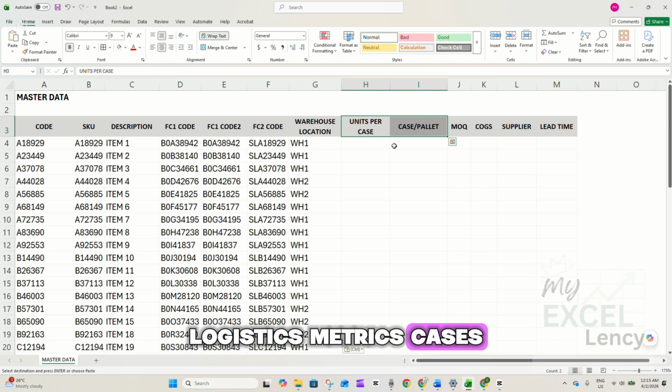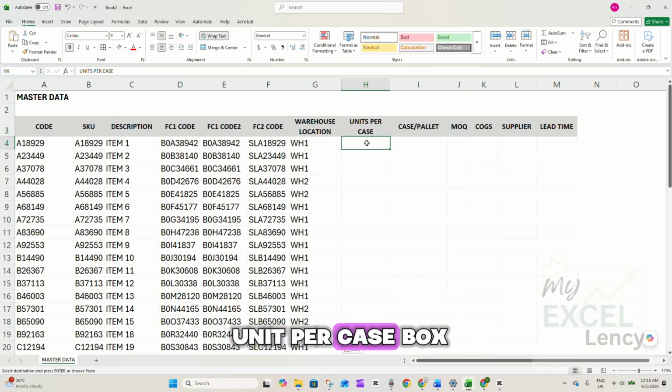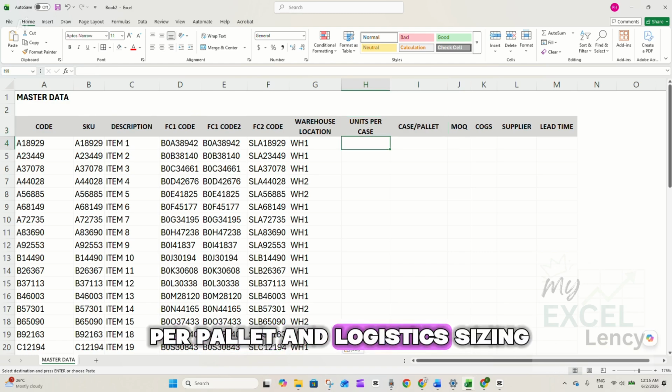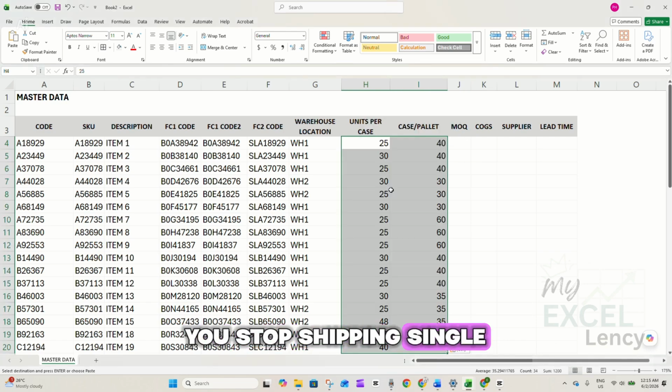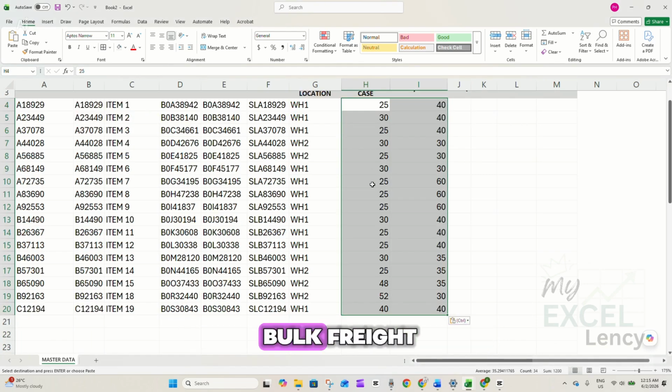Logistics metrics: cases, boxes, and pallets. The units per case, boxes per pallet, and logistics sizing. Why do we need this? Because as your e-commerce brand grows, you stop shipping single boxes and start moving bulk freight.